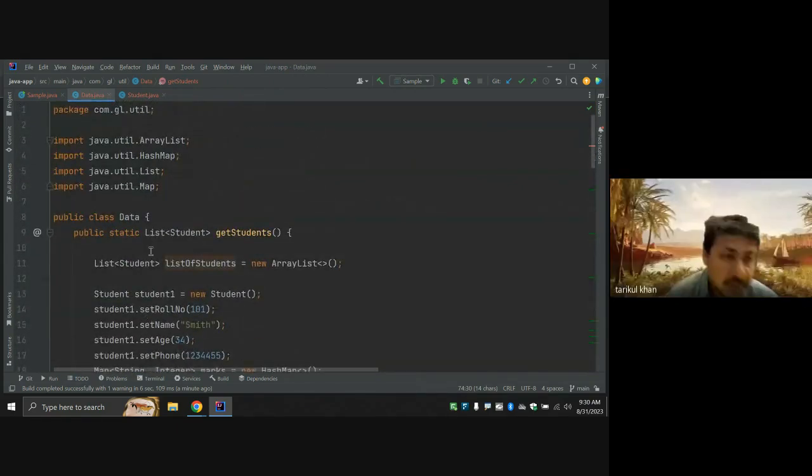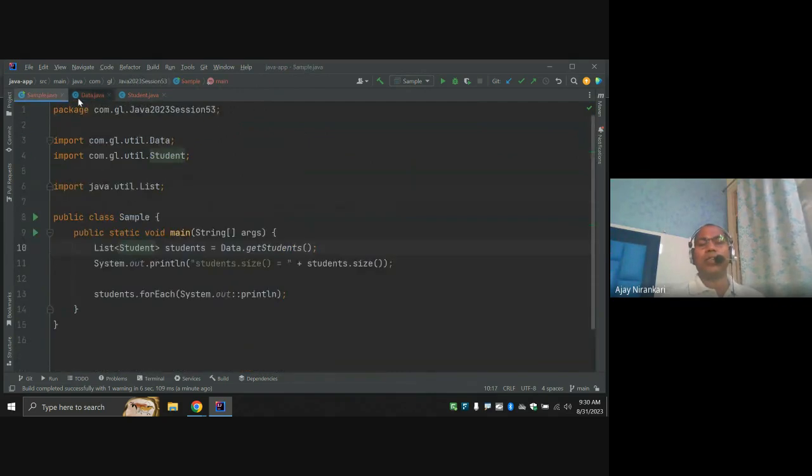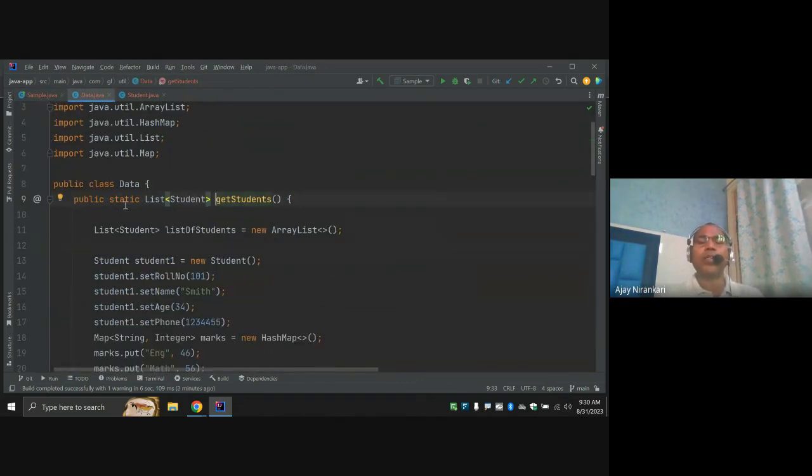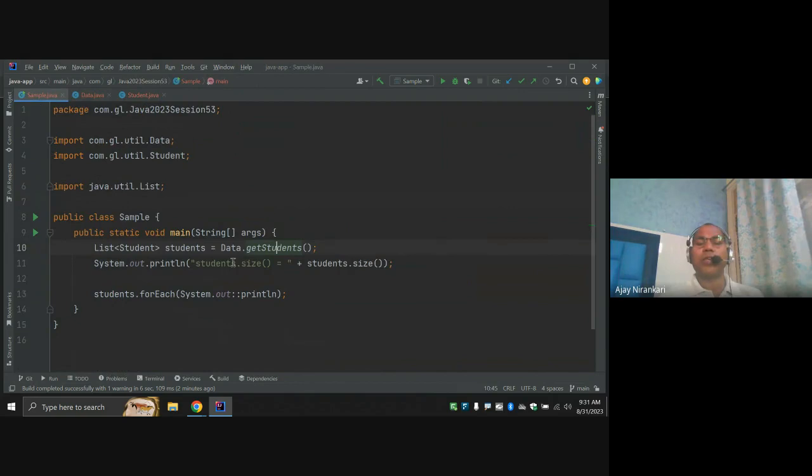In this sample.java main method, I'm going to call the student data from the Data class. Why am I able to call it? Because this is a static method. A static method is called with the class name, dot, getStudents. So here I say Data.getStudents. Data, give me the students.